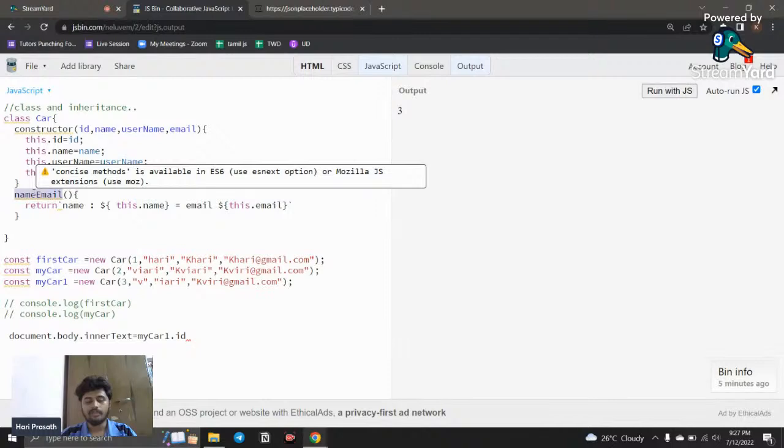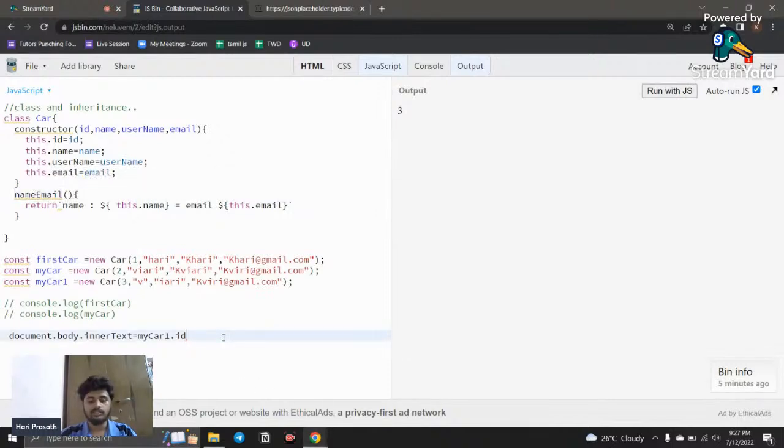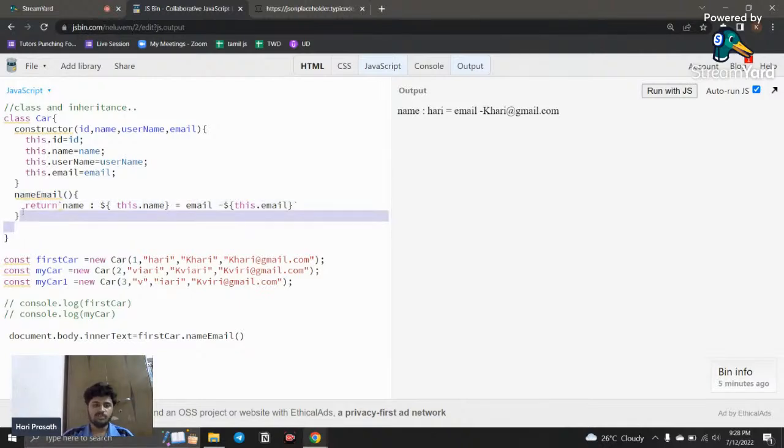So how can we call the function? We can simply call it like this. For example, I say name caps email, and if you call like this, here you can see name is V and email is Hari. Let me paste it here. Here you can see name is Hari and the email is the given Gmail address. So we can access this method. This is for creating a function blueprint, and this function is used for my first car, my car, my car 1, 2.